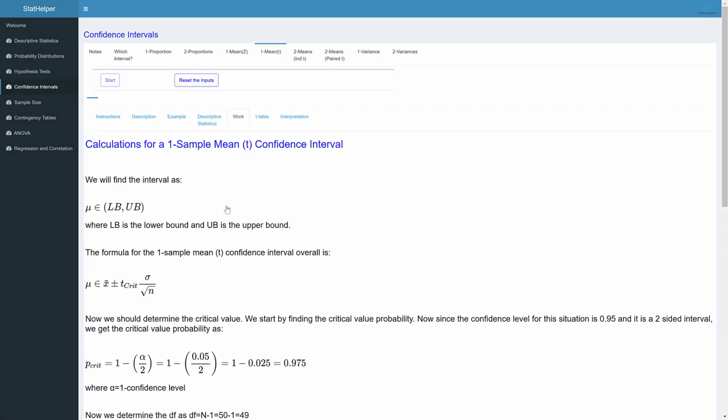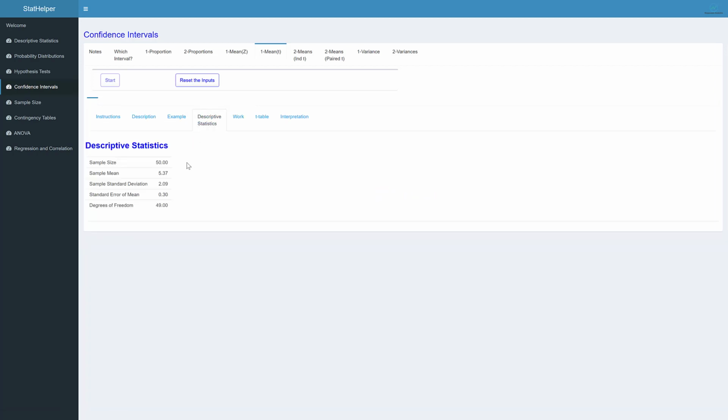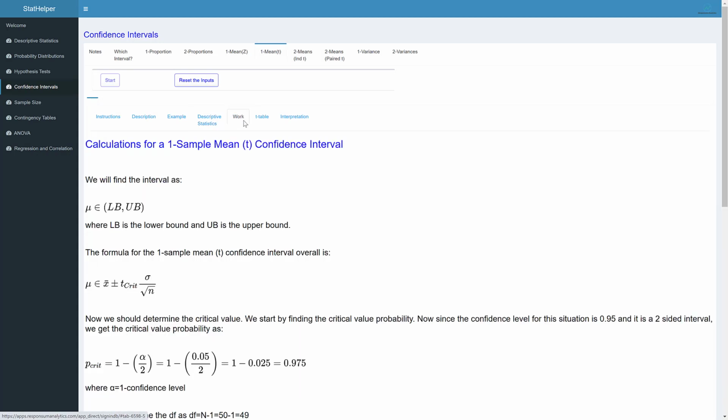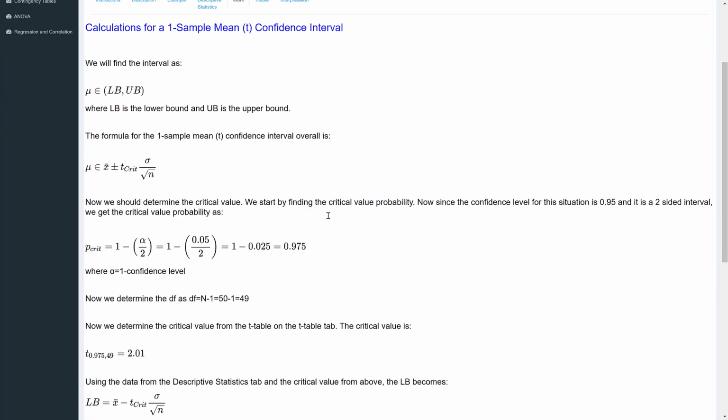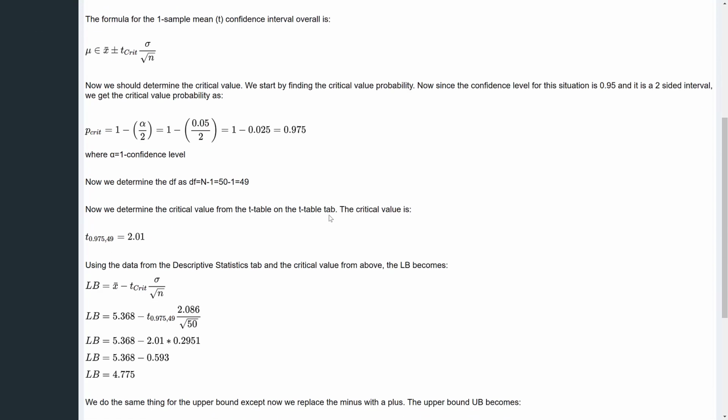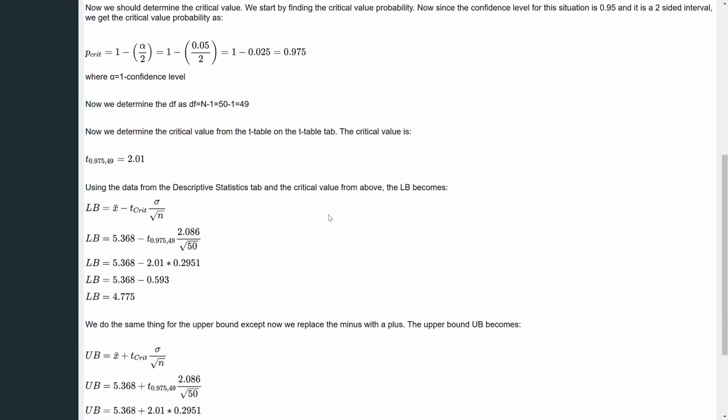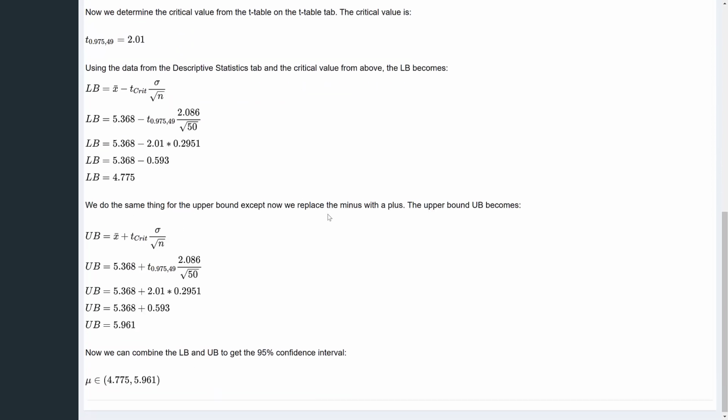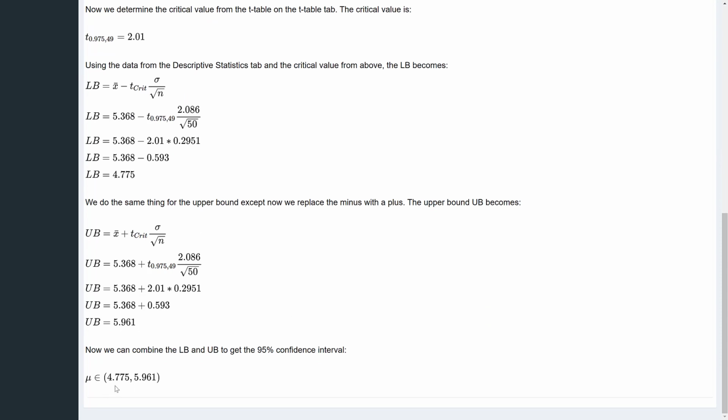Okay, now notice we've got some tabs here. We're not going to worry about instructions, description, example. Those are tabs for before we run any data. The first one we've got here is descriptive statistics. It gives you what your sample size, sample mean, etc. Your big hitter, of course, is the work tab. What the work tab does is it shows you the actual work to do the problem to get the confidence interval. This essentially would be what you would input for part B. Okay, so you come down here and we find that the confidence interval is 4.775 to 5.961.